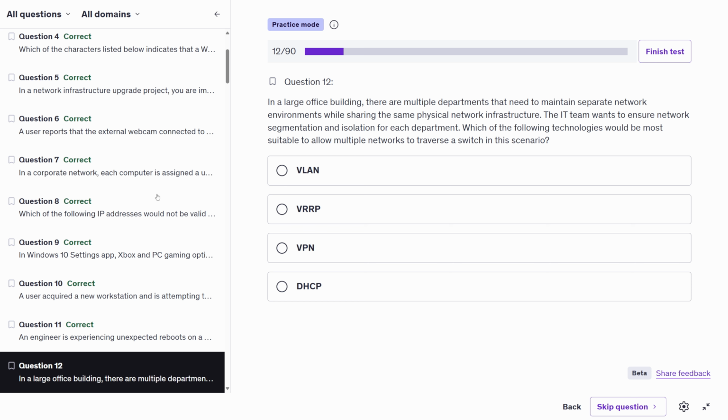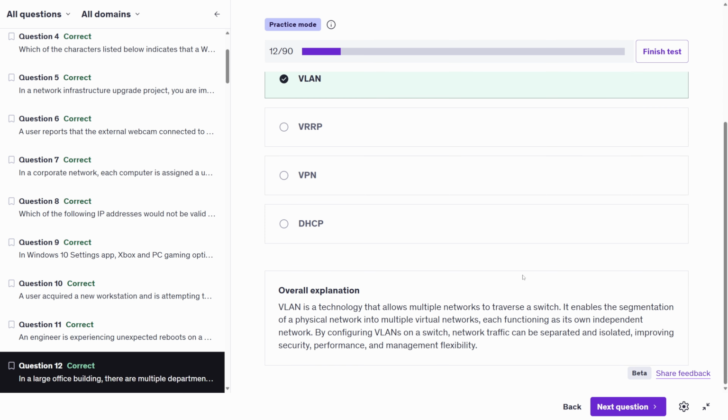The IT team wants to ensure network segmentation and isolation for each department. Which of the following technologies would be most suitable to allow multiple networks to traverse a switch in this scenario? And the correct answer here is VLAN. VLAN is a technology that allows multiple networks to traverse a switch.